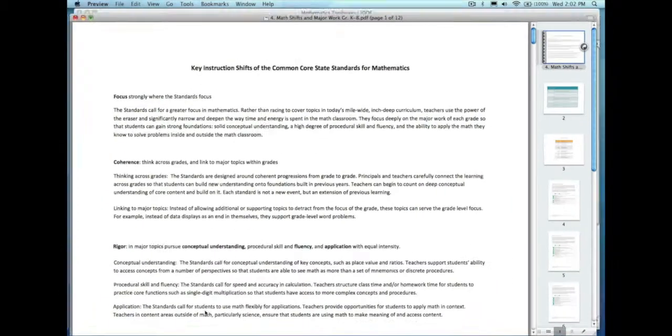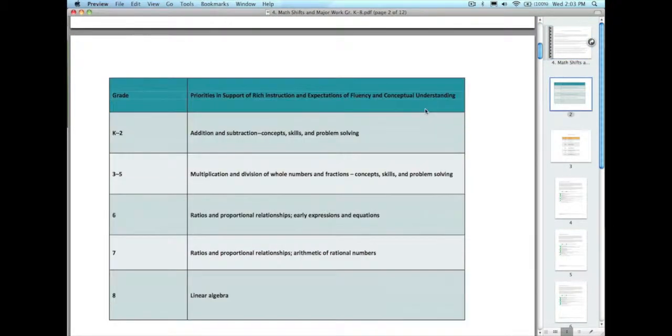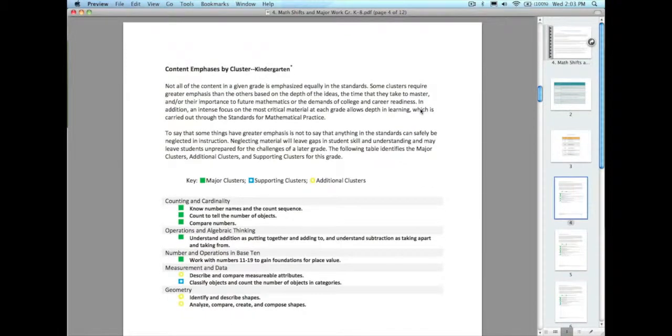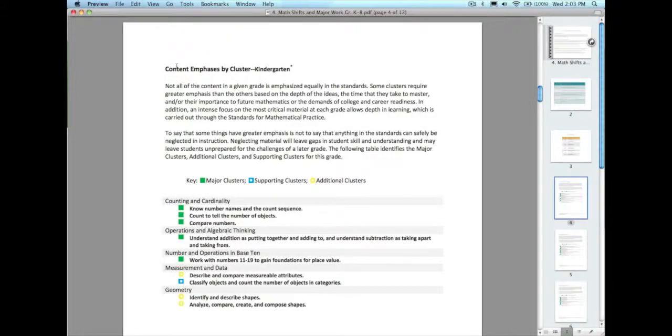The fourth document in the toolbox discusses the math shifts in the standards and also highlights the major work in each grade. And you can see here that this page highlights the major clusters, supporting clusters, and additional clusters for kindergarten, and then this will go up all the way through grade 8.